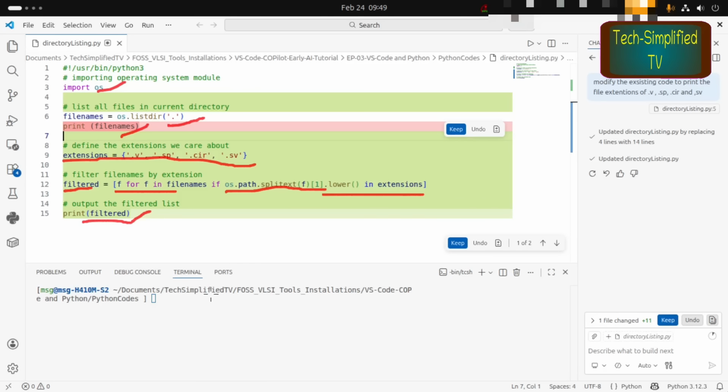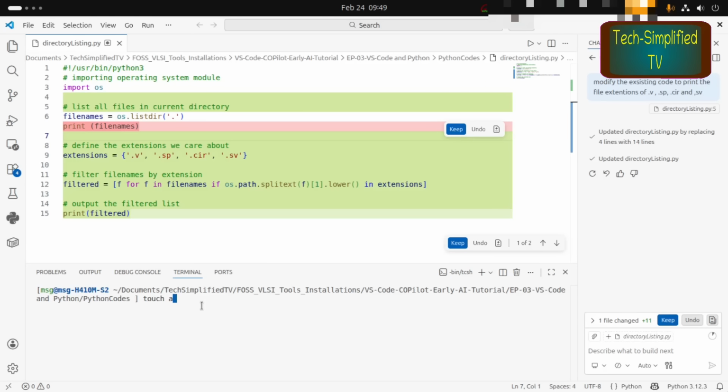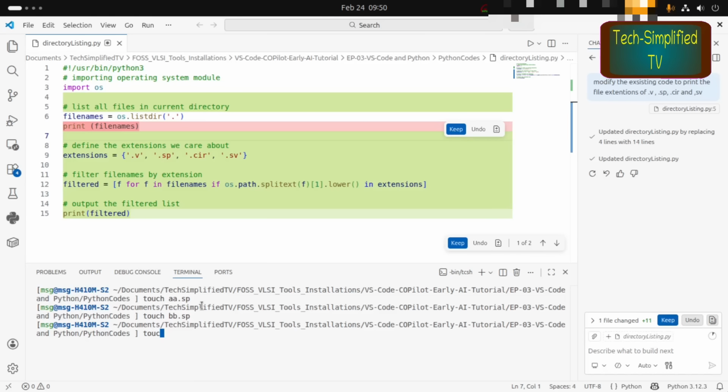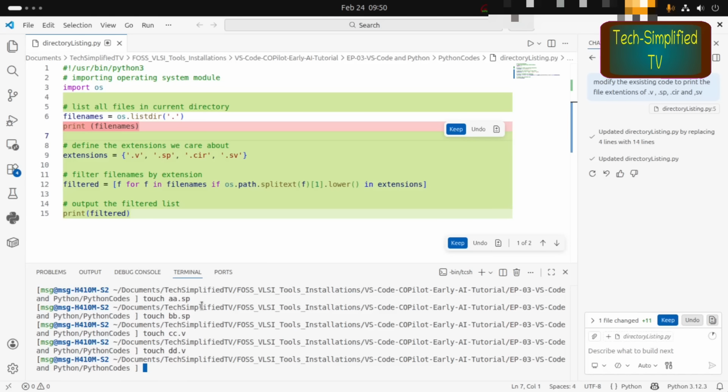To test the code, I have to virtually create all these extensions here. Now let me create the files, aa.sp. Then I am operating the terminal, so these files are getting created in the actual directory where the code exists, and we can run the code to see the output. So I have given the names here. You can see that I have given the names of files, aa.sp, bb.sp and cc.v, dd.v, and these are blank files created by the touch command. But the purpose of this code is not to check the syntax, just to check the extensions and print accordingly.